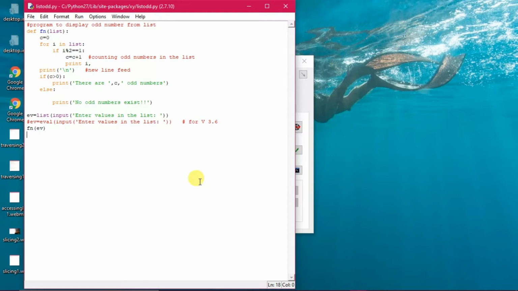So what is the program? Program to display odd numbers from the list. Here I have used mostly the functions that we have done before. All right. The criteria we have taken in this list is very important. So for i in list, I hope you understand, because this is the value which will be extracted from the list and checked in each and every rotation of the loop.